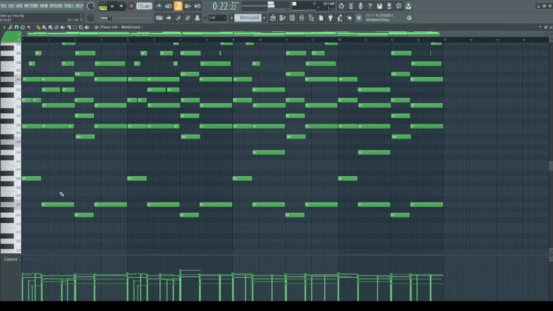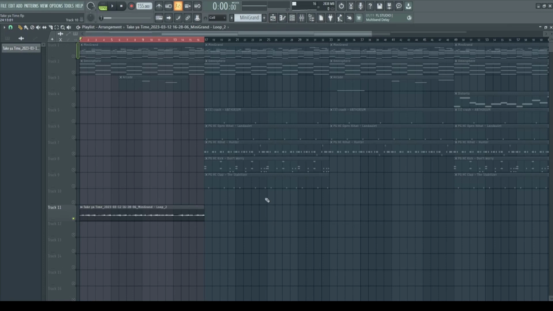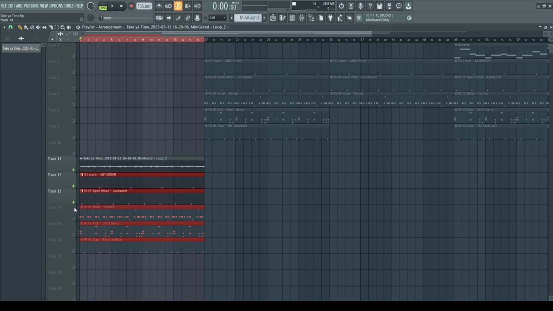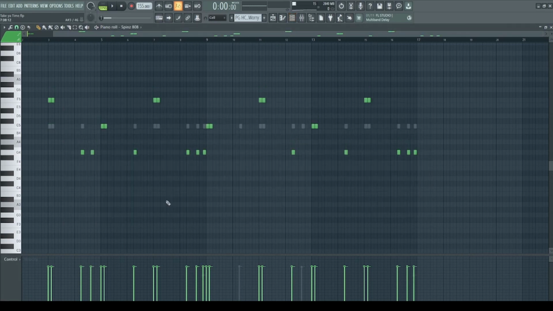Right, and this was in A, and I brought it down 2, so it's really in G. So I can take this, just the drums from the other beat that I made, right? I'm gonna just take this 808, come down to.